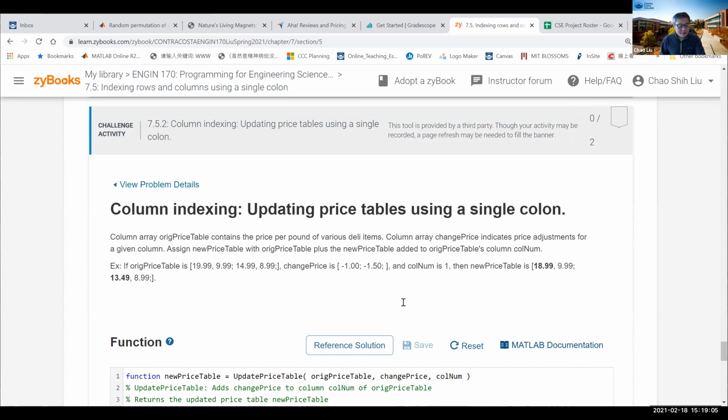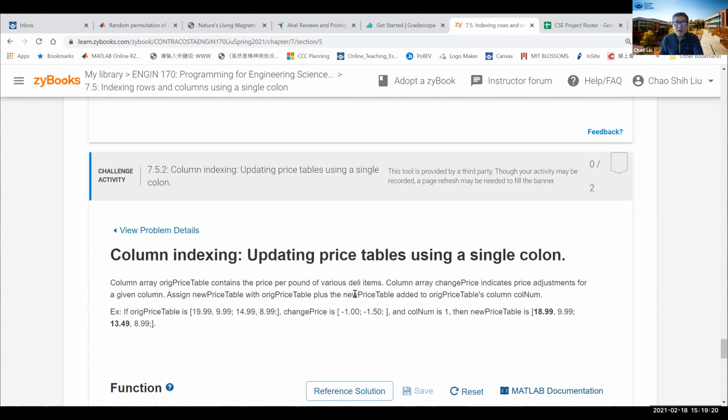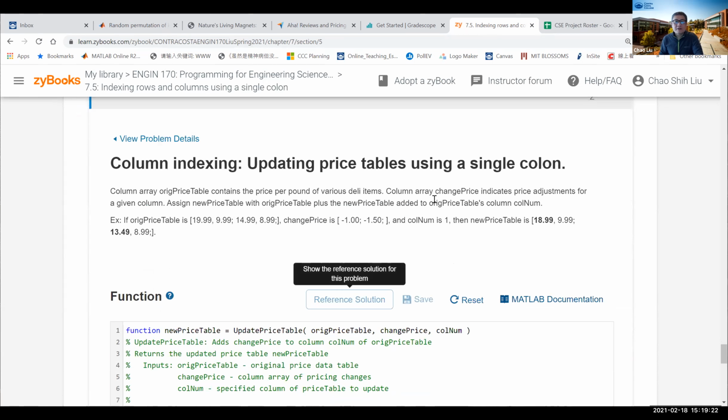7.5.2, let's see, which one? 7.5. Oh, this is the one. Okay, so this one is you want to update the price table using a single column. So what is the price table? This is a price table here.